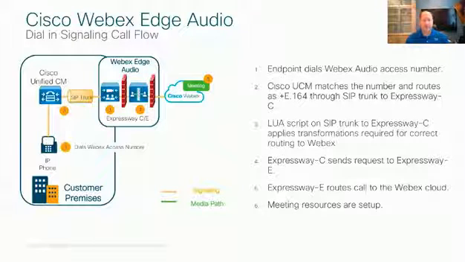First off, the phone itself dials the Webex global access number. And then from there, Communications Manager receives a request. We've already put in a configuration that says, okay, if I match this request, send it across a trunk that we've created between Communications Manager and our Edge portfolio in the Expressway, send it through the Expressway, and then make sure the meeting can be reached.